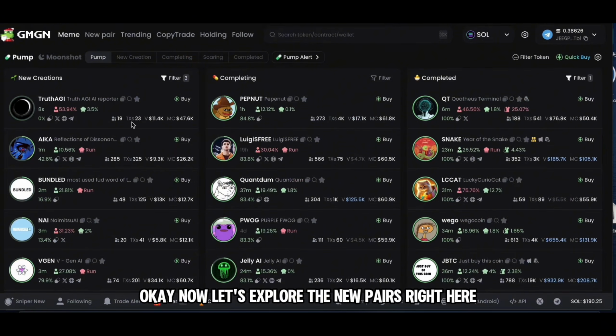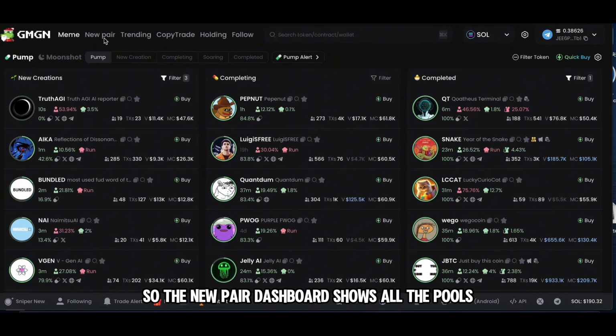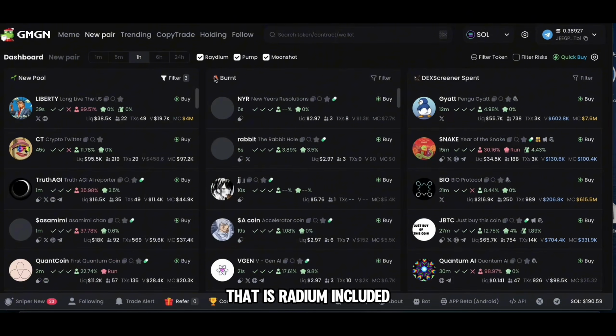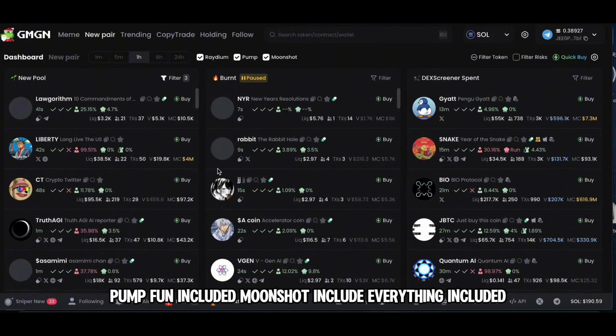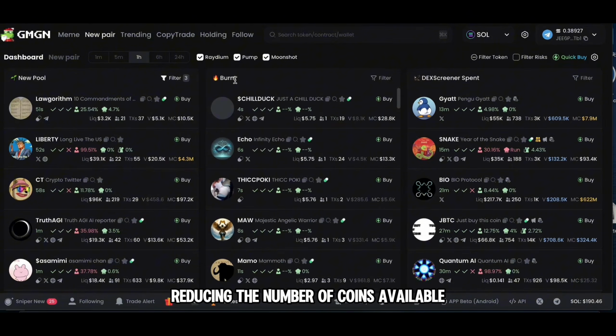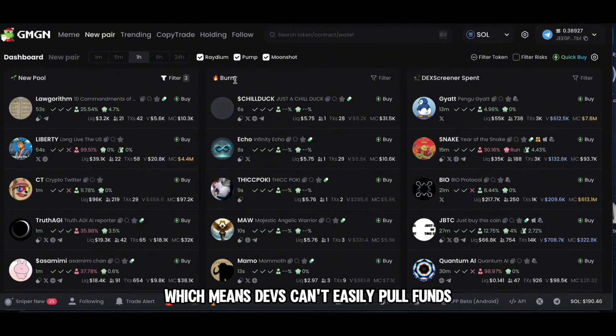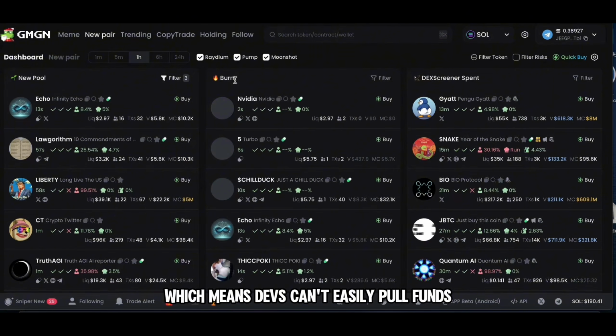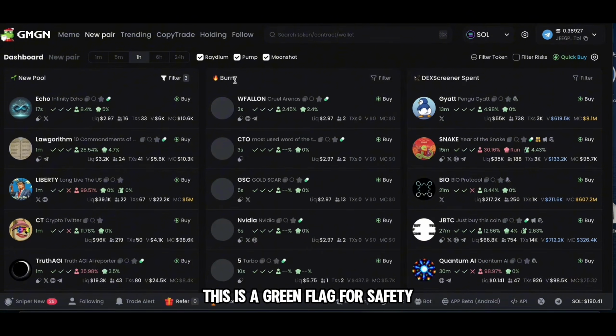Okay, now let's explore the new pairs right here. So the new pairs dashboard shows all the pools: Raydium included, Pump.fun included, Moonshot included, everything included. Now, burn just means some coins are removed from circulation, reducing the number of coins available, which means developers can't easily pull funds. This is a green flag for safety.